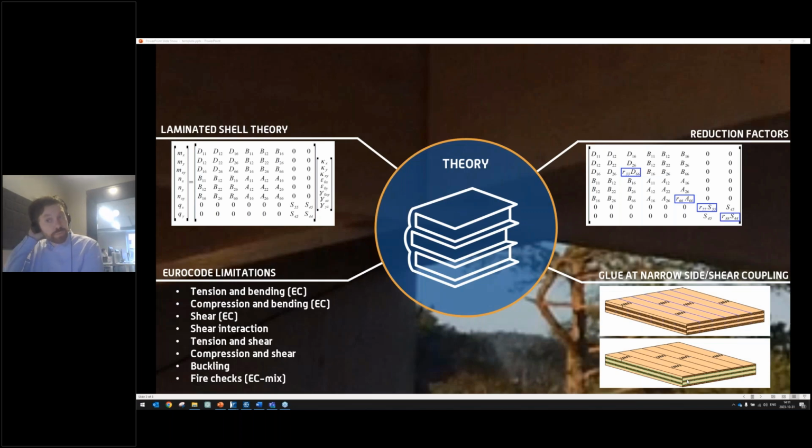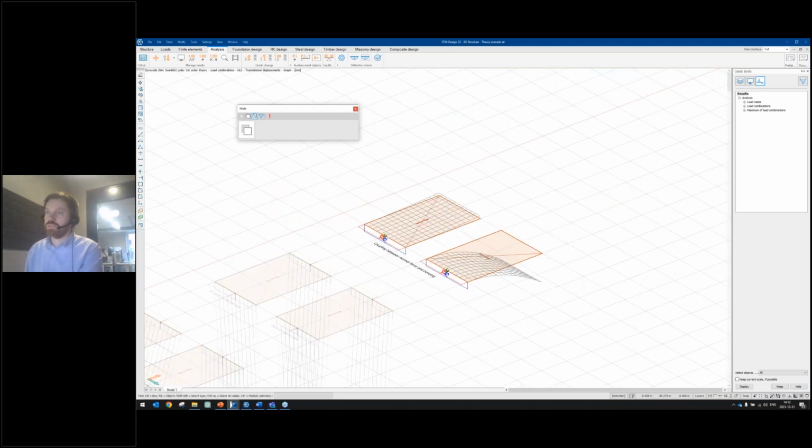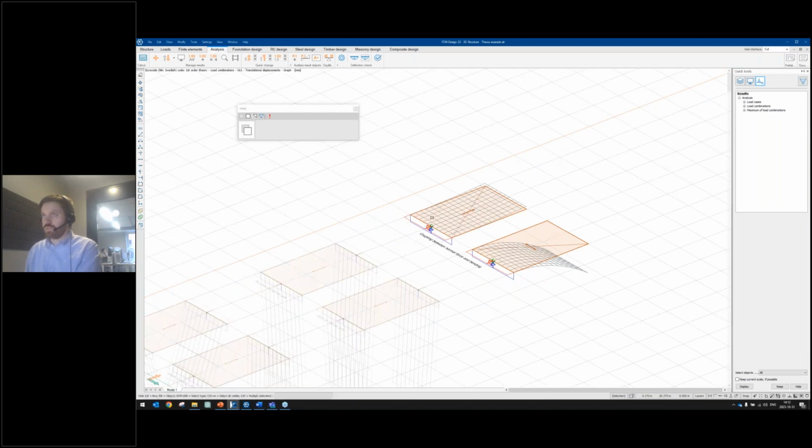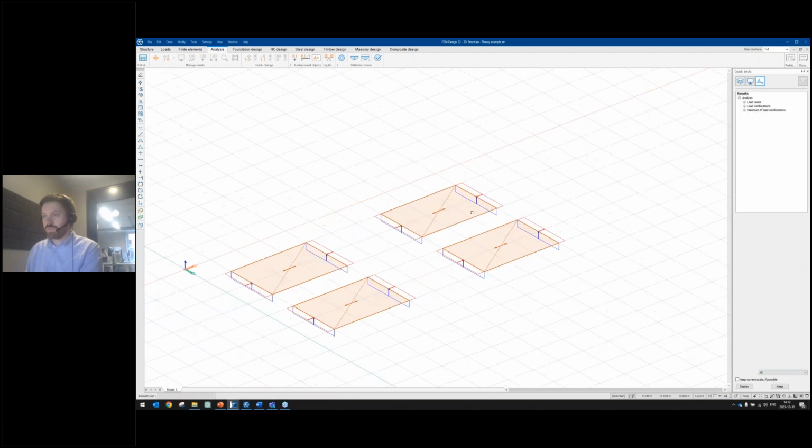So I will just very briefly show this in the software as well. So let's jump over to the software, and I have some other examples over here.